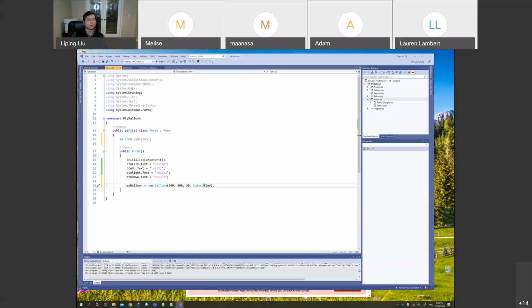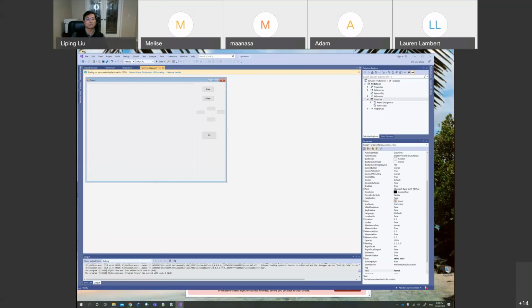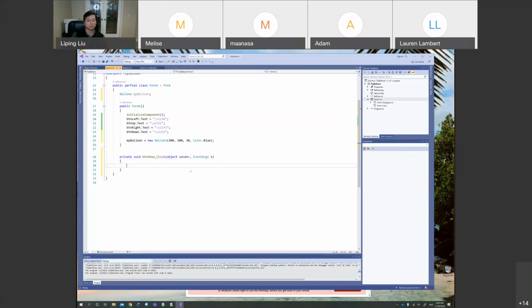Okay, so after that, we are ready to show the balloon. So I'm going to go back to the forms here and double click on this button, show balloon. Okay, so in order to show the balloon, what do I need? I will just need to provide graphics, right? So remember, graphics is like a table for the balloon to be displayed, right? And then we can call the function to display the balloon.